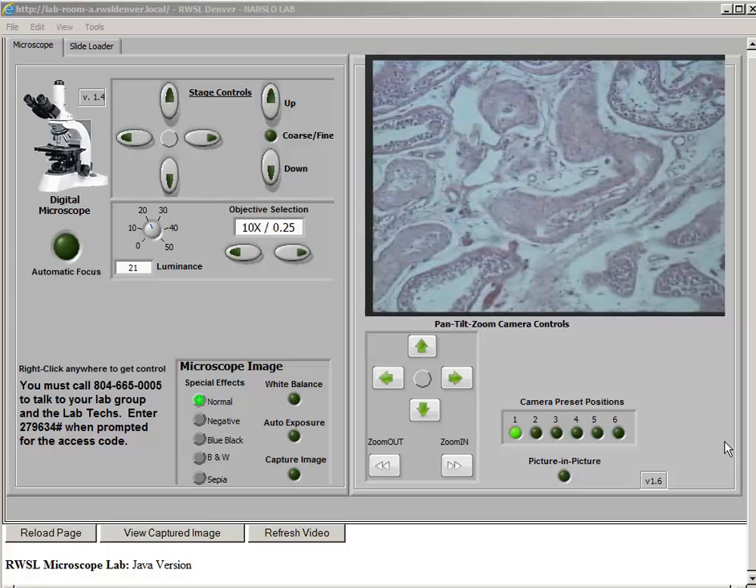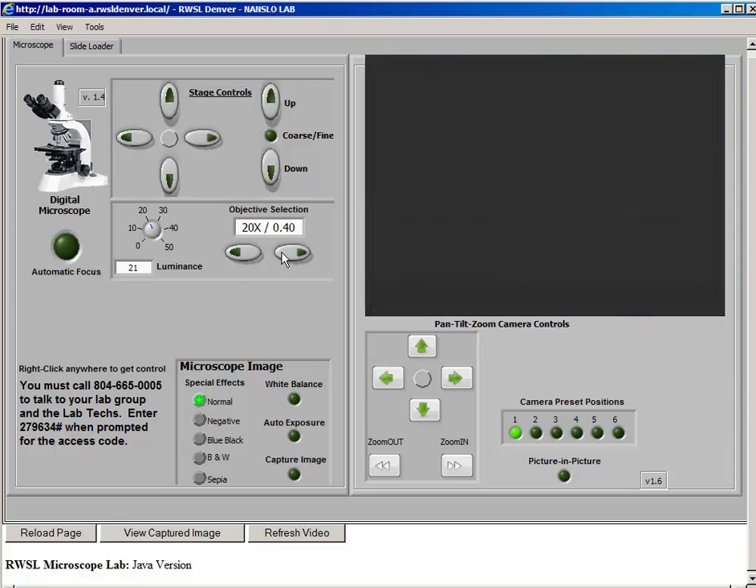Use the arrows below the objective lens box that indicates the magnification of the current objective lens to move to a higher or a lower magnification lens. If you have activated the Picture-in-Picture preset, you will be able to see the objective lens move when you select a new magnification.